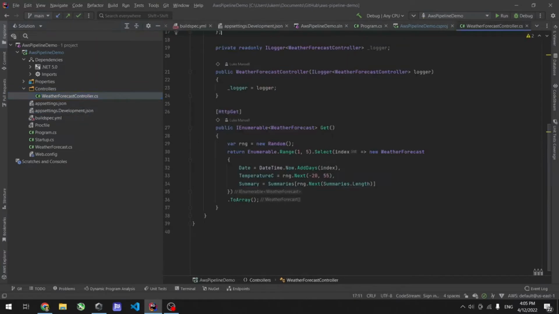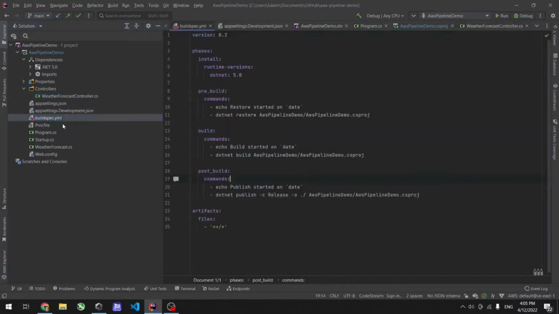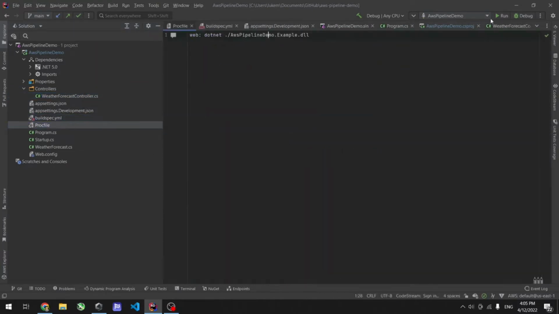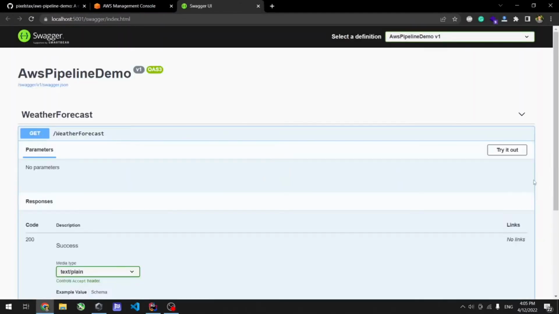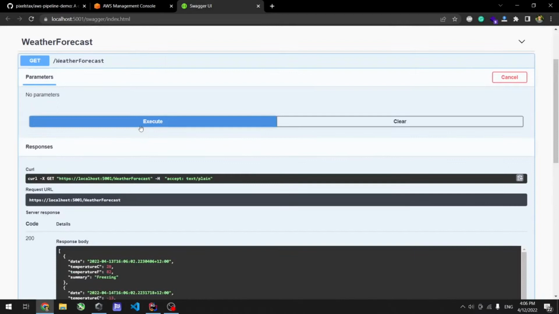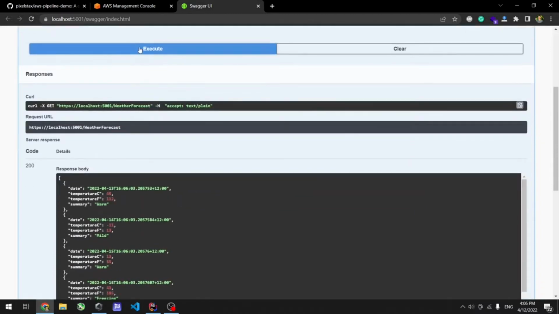So to start with, we've just got the default .NET 5 web API project. The only thing which we've got different is that we've got a build spec file and a Procfile, which we'll cover later on. But if we run this, this should look pretty familiar if you've ever used the default project. We've got a nice little API returning some weather forecast information. Let's get this up and running on Elastic Beanstalk.